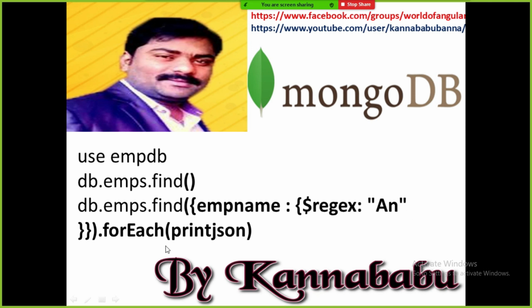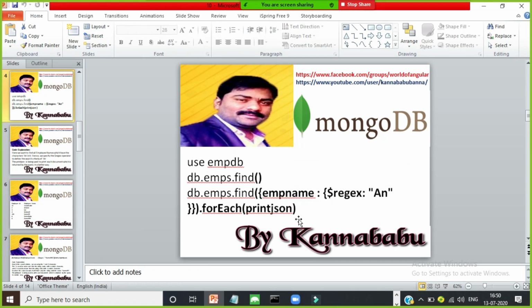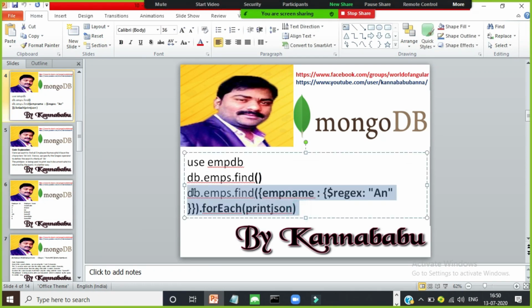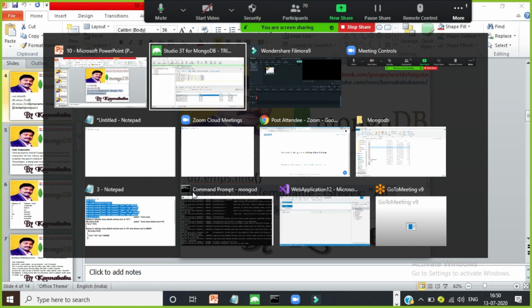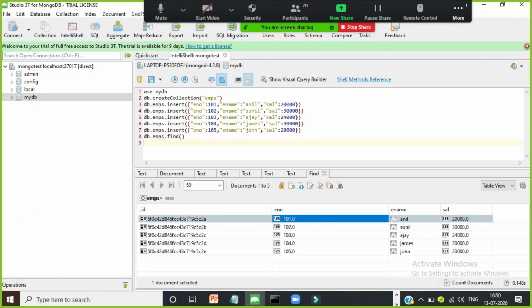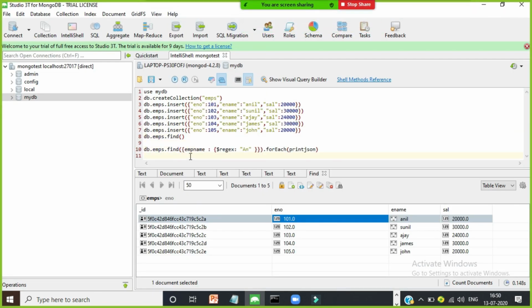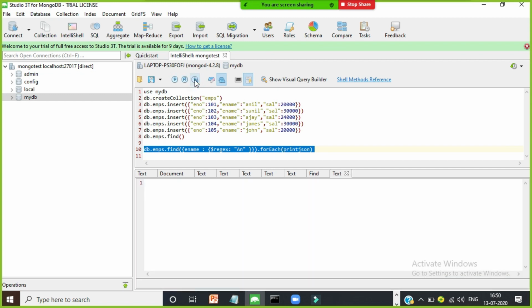And here we have the forEach loop. The forEach loop is used to read the data from the collection. So let us see here, all of you. This is my query: db.emps.find of ename. I want to find the employee names whose name starts with AN, and then I want to print the details in JSON format. So I'm using forEach. Is it clear? Select, execute.